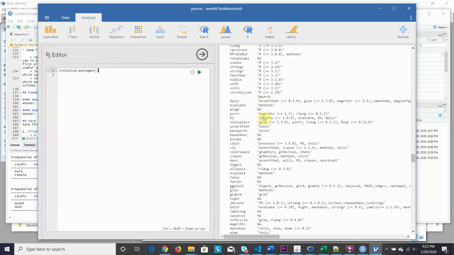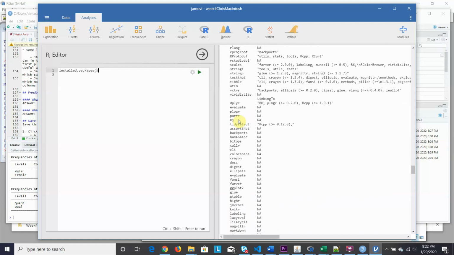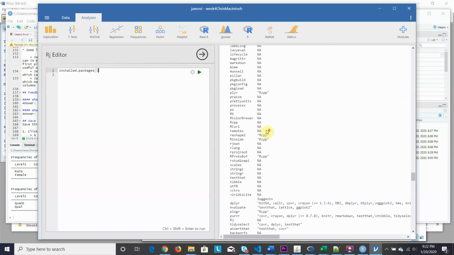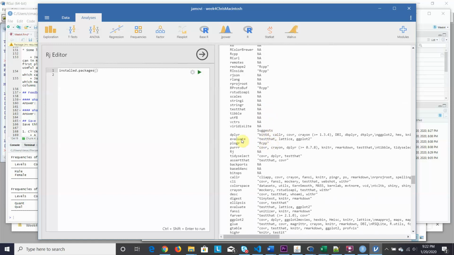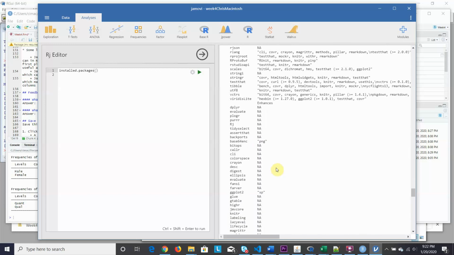Not sure what the imports is. I'd have to look that up, but I bet it's either purrr imports these other ones or these other ones import purrr, but it's probably something like that. Linking to, there's a lot of information here, and you can go look it up, but some packages build upon other ones or add extra capabilities.